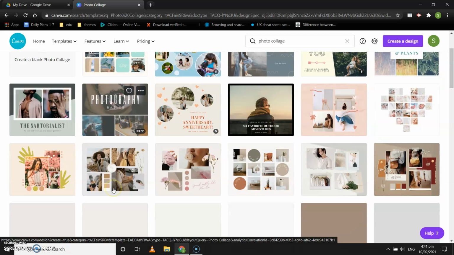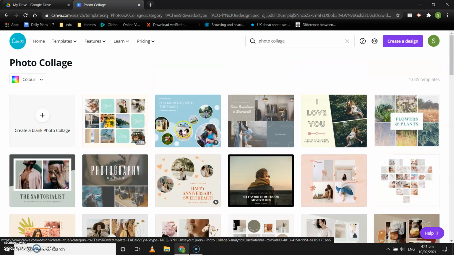See over here, there are so many templates that you can use. You can use any of the templates that are free. So take for example, let's see which photo collage I like. Okay, let's take an example. Let's take this one. I like this one, so I'll take this one.